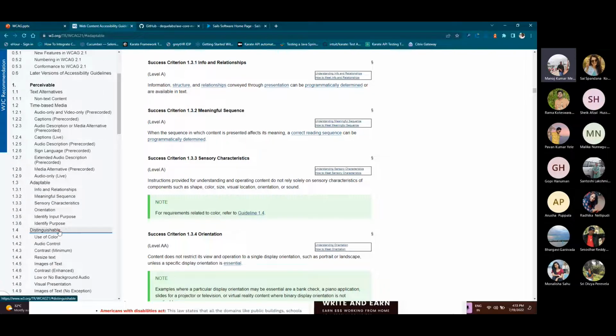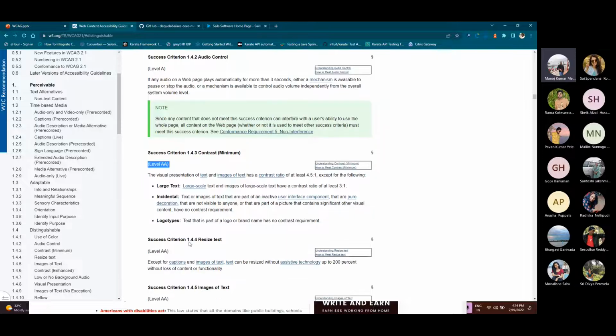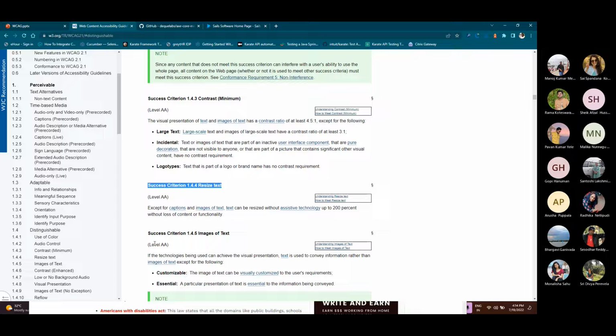And similarly, distinguishable. Mostly we'll have high contrast and low contrast colors while using websites. Color contrast issues, resizing of text, images of text, all these fall under this. If you have a dark background and also a dark font color, the text is not visible. That falls under this contrast issue, and it is level double A. Even large text, logotypes, all these things. And this is for perceivable.